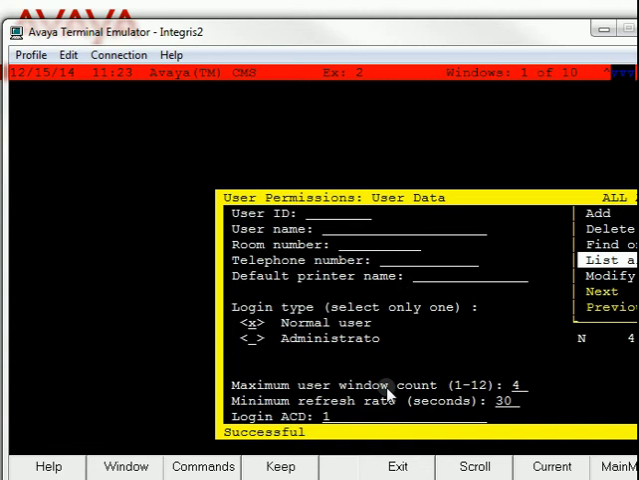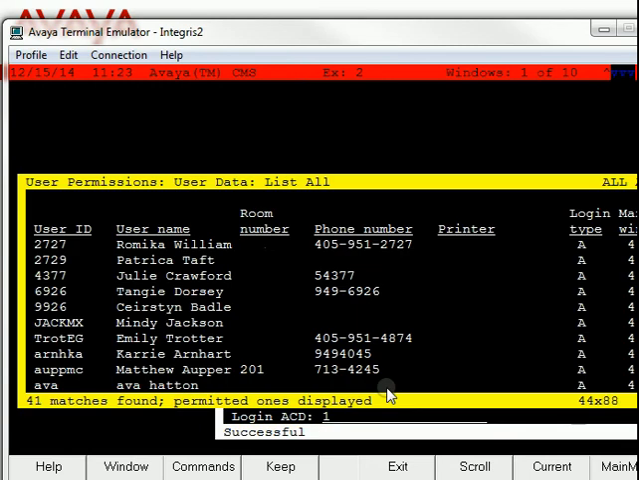Now I'm going to arrow down to administrators and type in X on my keyboard, and now I'm going to hit enter and list all again, so I'm going to hit enter one more time. And now you can see that there's 41 administrators. So I take a screenshot of that.